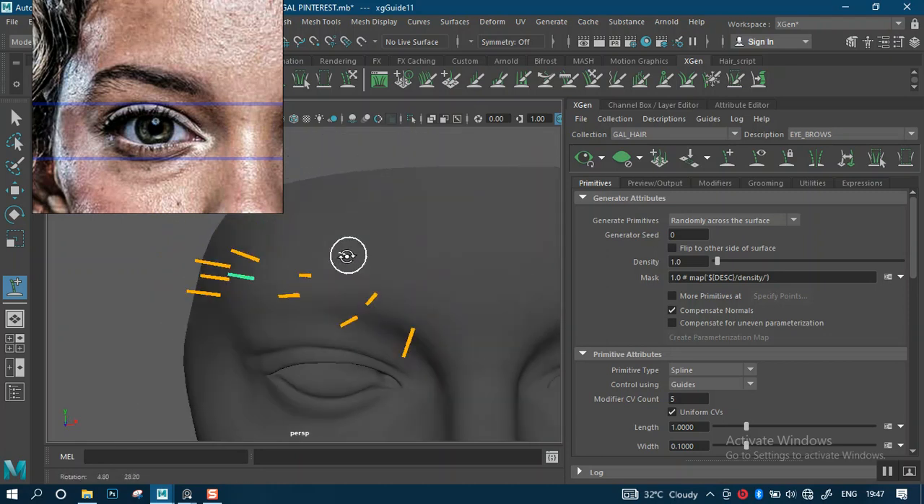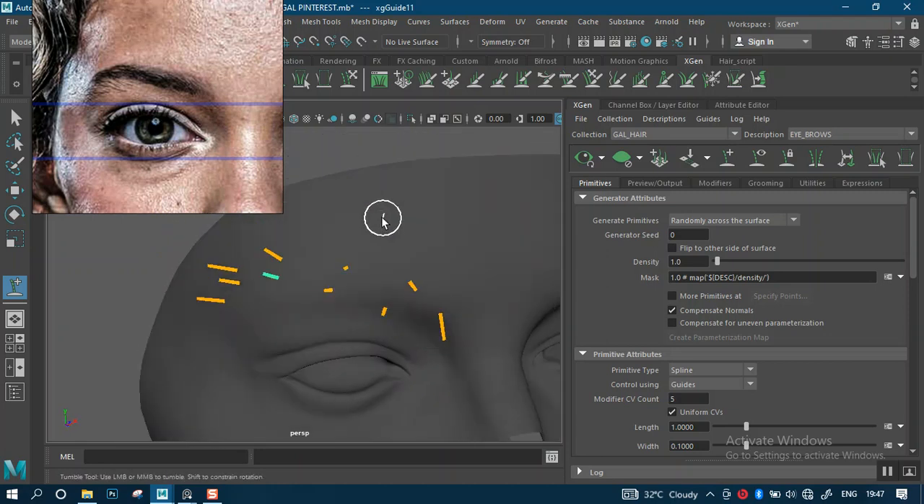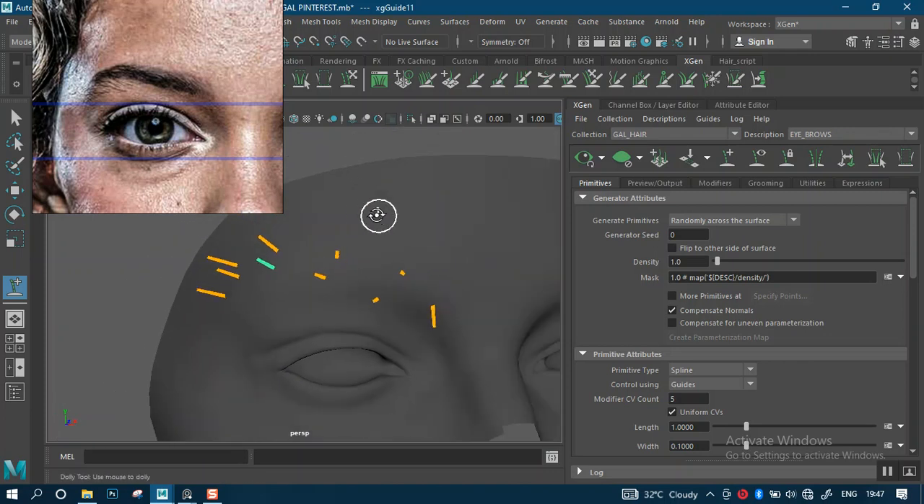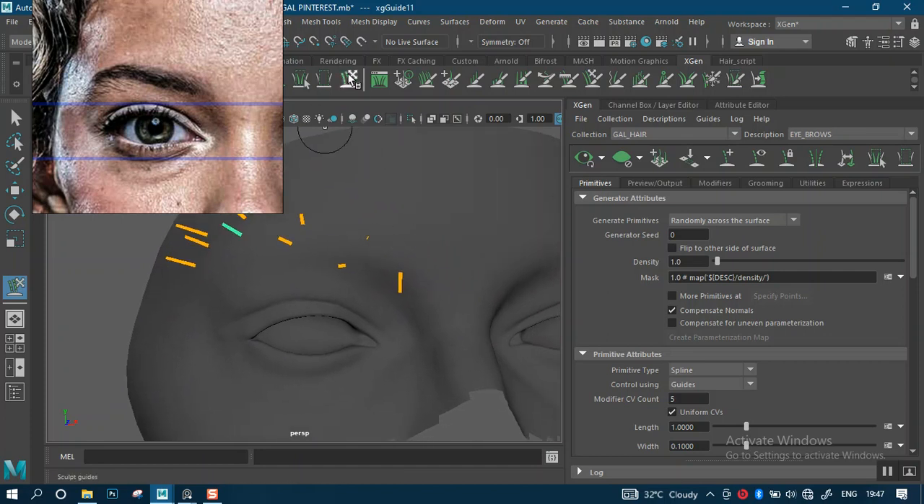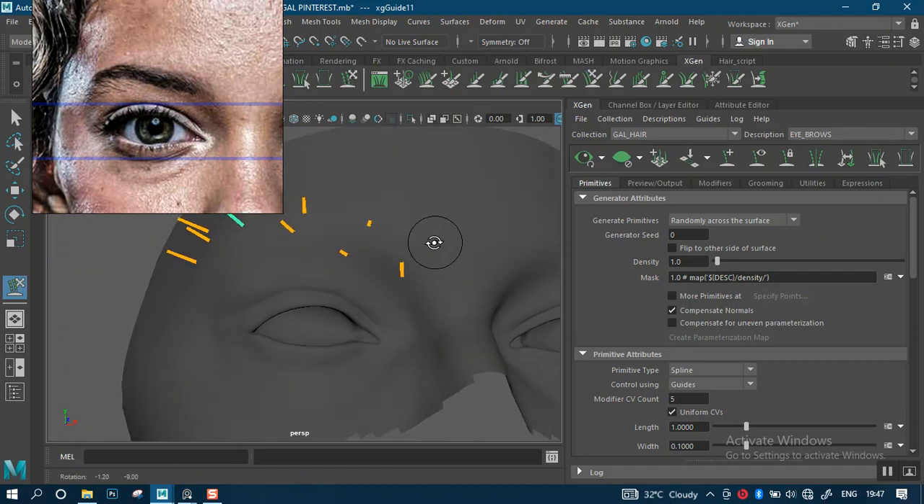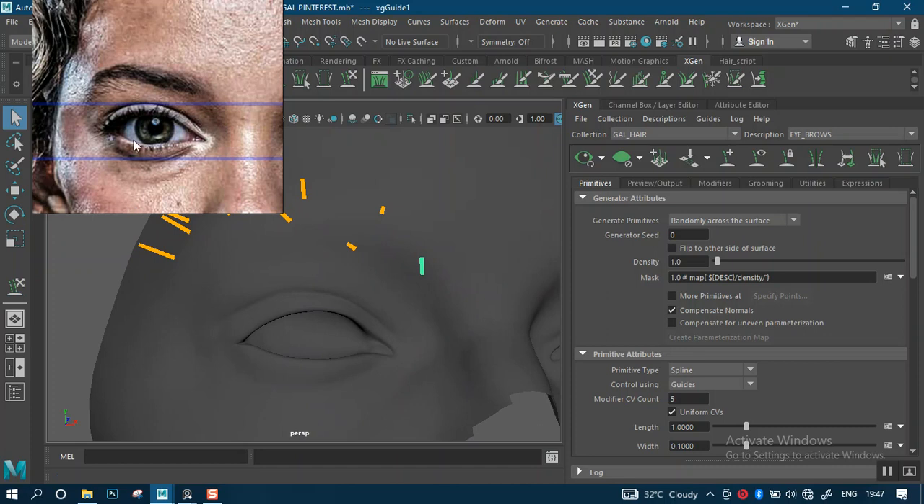So these guys are more or less like curves also that have points in between. They also have points in between. So to kind of shape these guides, I'll go to my sculpt tool, select this guy, put my selection tool and select this guy.